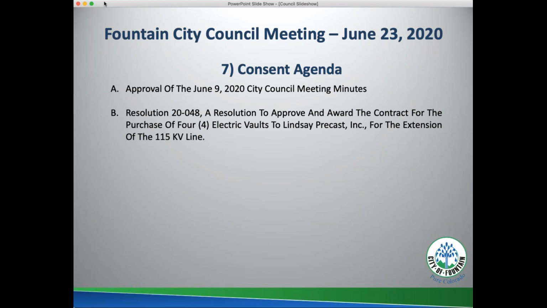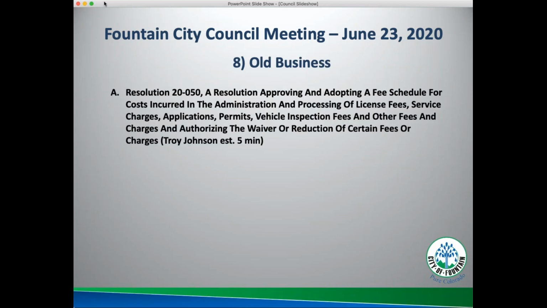Okay, thank you. On to item 8, old business. 8A, resolution number 20-050, a resolution approving and adopting a fee schedule for costs incurred in the administration and processing of license fees, service charges, applications, permits, vehicle inspection fees, and other fees and charges, and authorizing a waiver or reduction of certain fees or charges. Mr. Johnson, you're up.